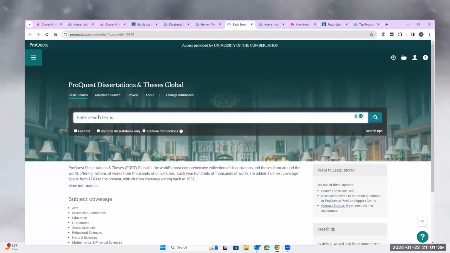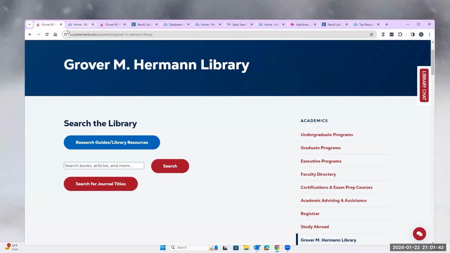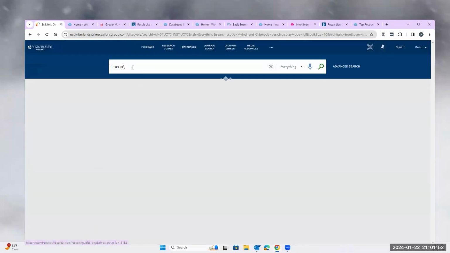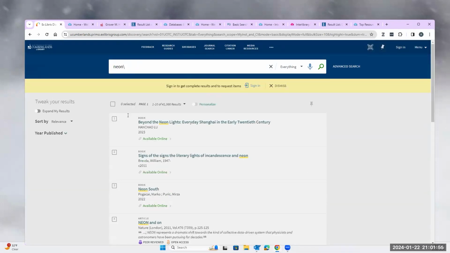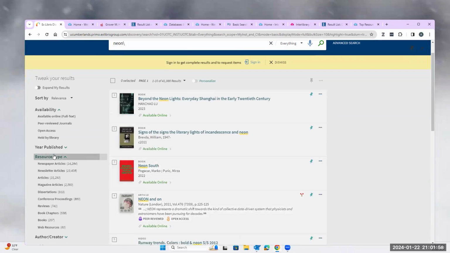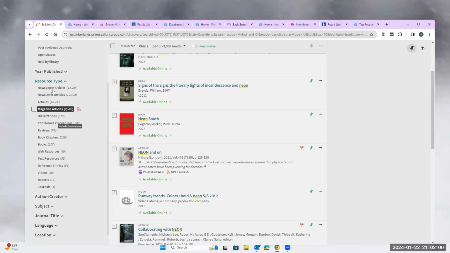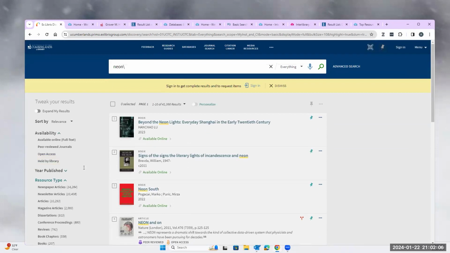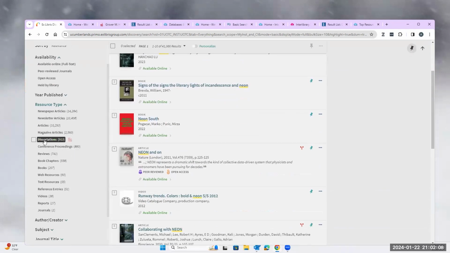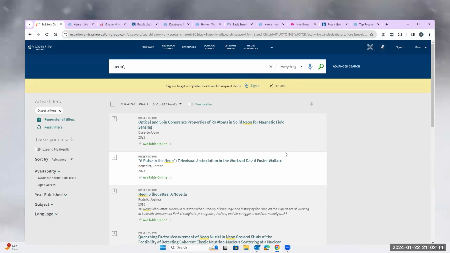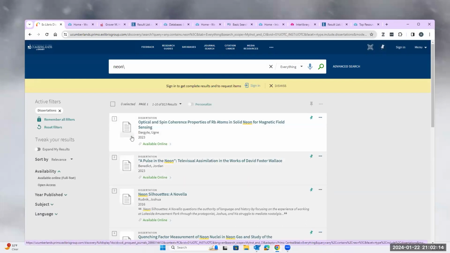So here, if you're in the catalog, resource type is where you would limit your search. If it doesn't show up, it means we don't have any of that thing for that particular search. So here I don't see any, oh, I do see dissertations. What do you know? And that's how you can limit in the library catalog.